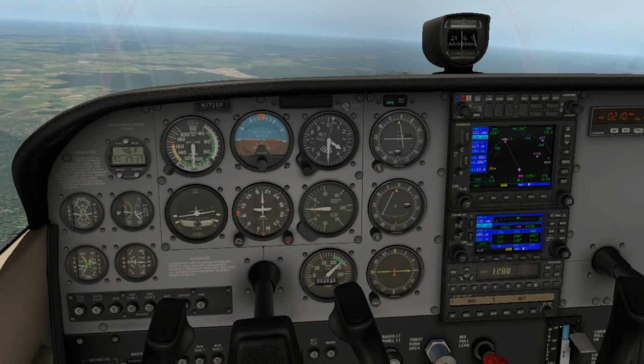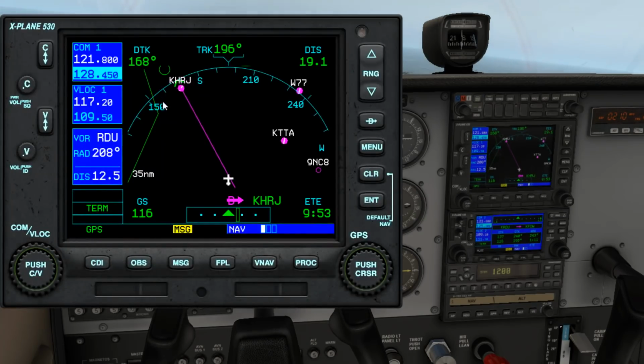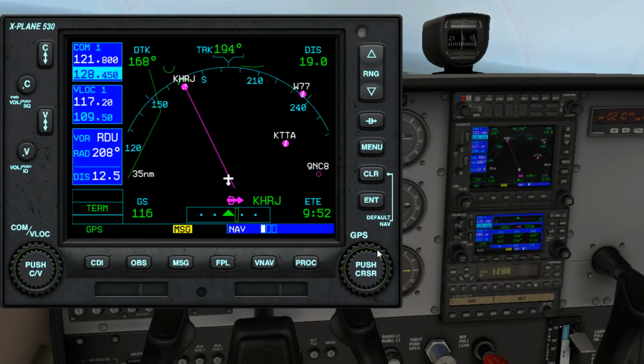As you can see, the autopilot now intercepts our GPS flight plan to the Harnett County Airport.